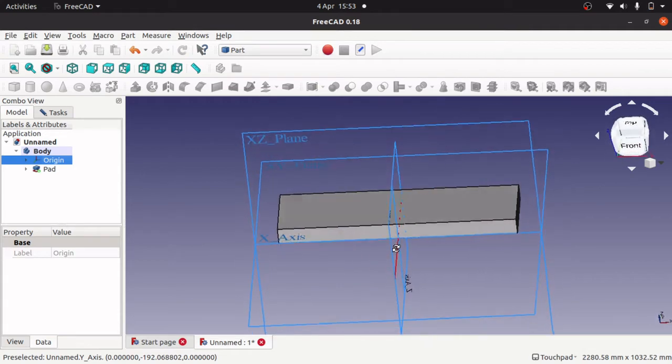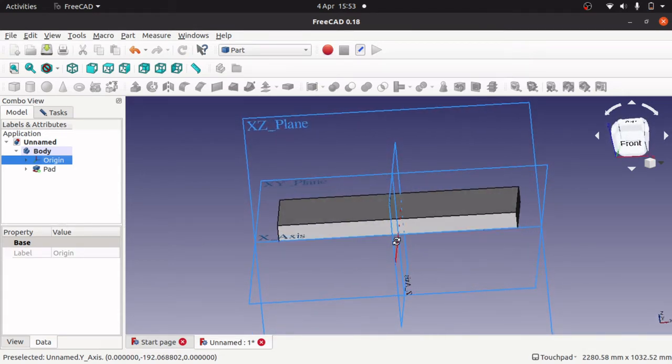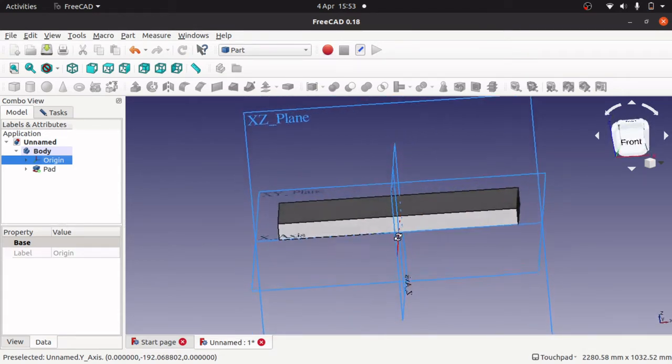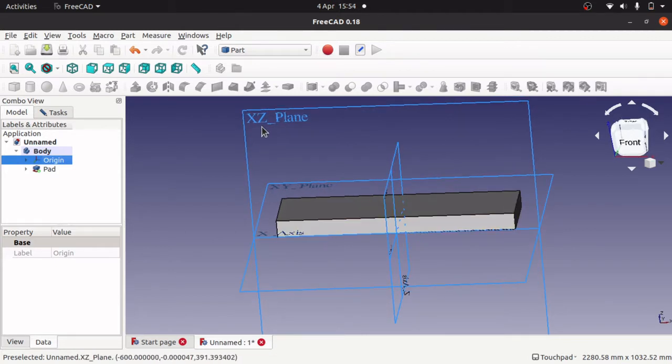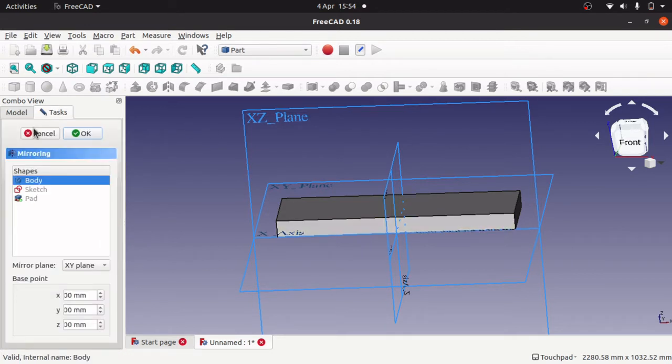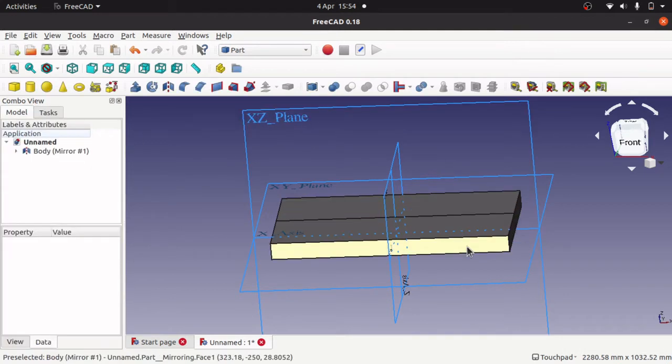Now if I move this over using the control and actually moving my mouse, I can see that I want to mirror along the ZX plane there, or the XZ plane. So I'm mirroring this way. So we go back to our tasks, and the body selected, and we'll drop this down to XZ plane. So this one here. And okay that, and that's created a mirror.